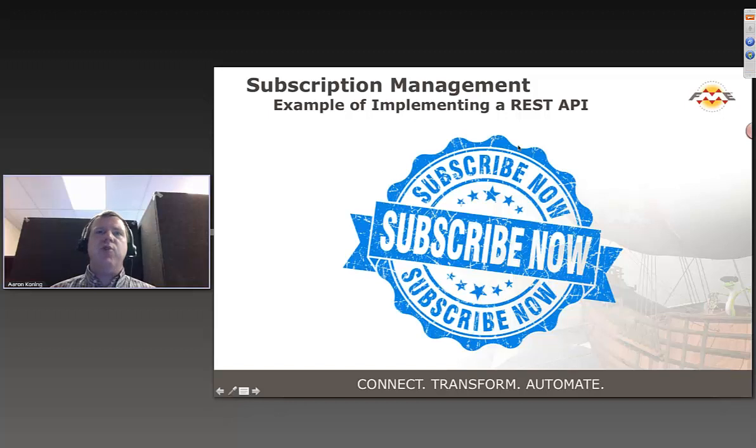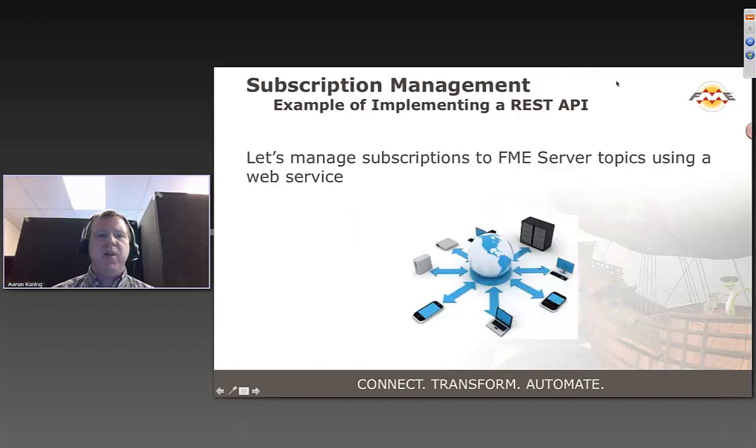But how about if we just want to create our own REST API? We say, I've got an idea. I want to manage subscriptions of email addresses to FME Server topics, so that if somebody sends a message to a topic, only the email addresses that are subscribed will get that message. I could do that with a workspace. Let's do that with a REST API.